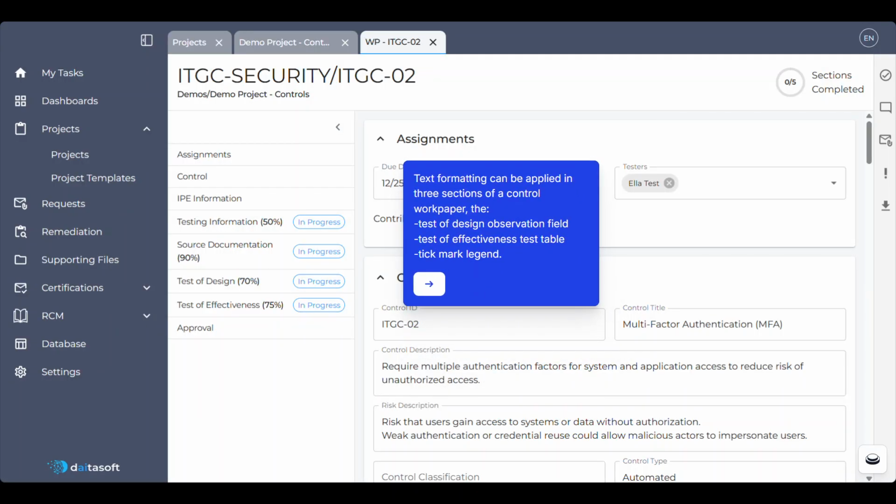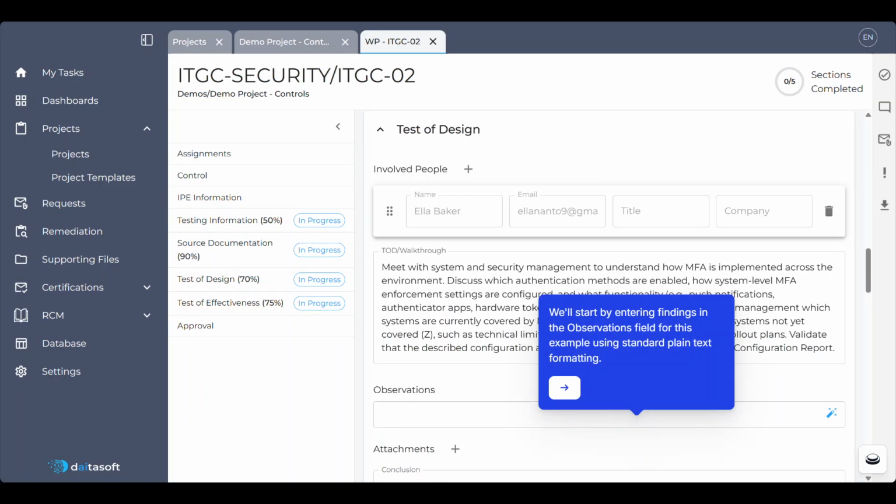Text formatting can be applied in 3 sections of a control work paper: the Test of Design Observation field, Test of Effectiveness test table, and tick mark legend. We'll start by entering findings in the Observations field for this example using standard plain text formatting.